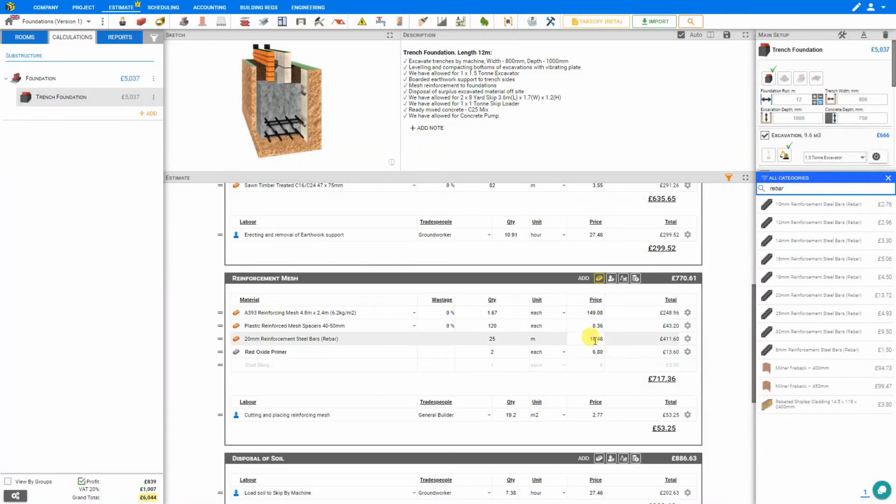If we need to override any of the pricing here, we can do so. For example, let's adjust the pricing of this to £18 per meter. And when we do so, this is highlighted in yellow to let us know that there's been a price override. If we want to reset that back to the standard price within the Price a Job library, we could just select the cog and reset.